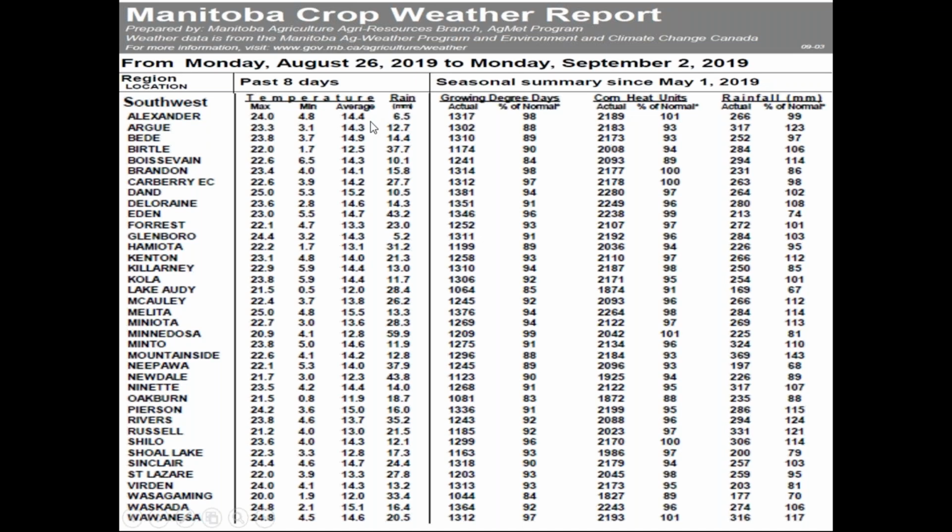The other thing to notice is our average temperatures, and we're definitely not getting the heat that we require for some of the crops to come in. You can really notice that in our growing degree days. When you look at some of the areas, right around 1200 growing degree days, the percent of normal is anywhere from the high 80s to the low 90s. So we're definitely falling behind there.